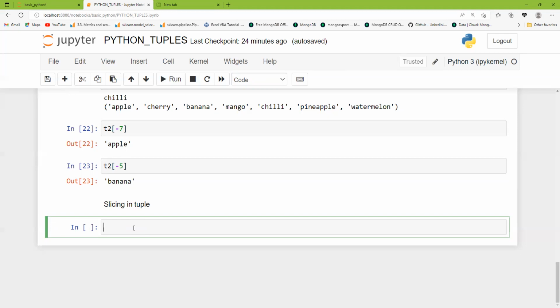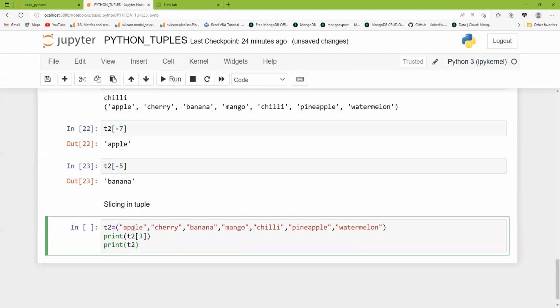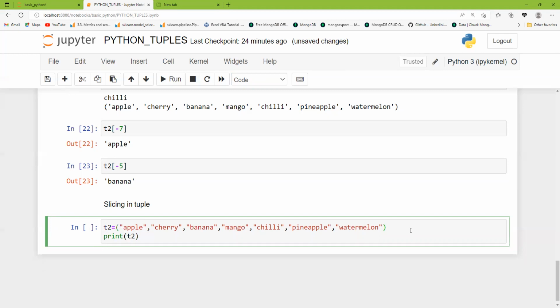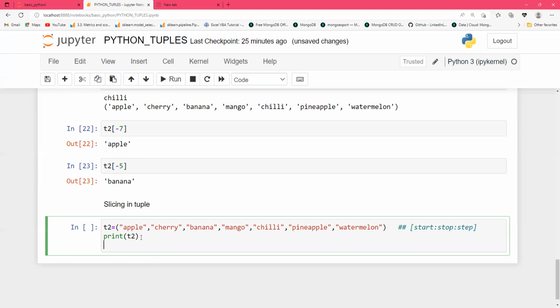Suppose I have this tuple only. Now I don't need this. We are going to use this method: start, stop, and step.